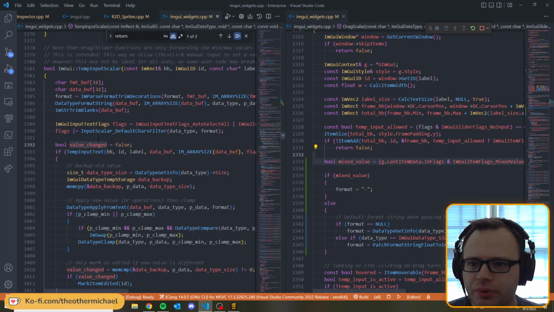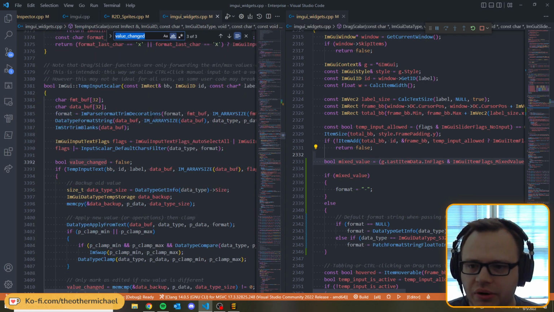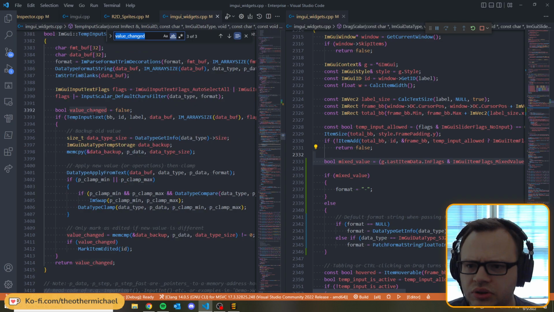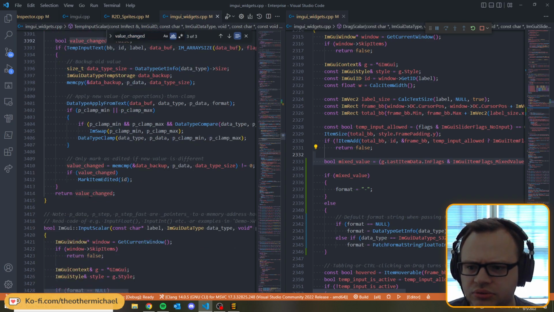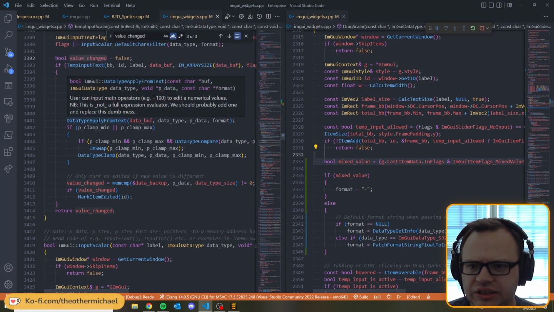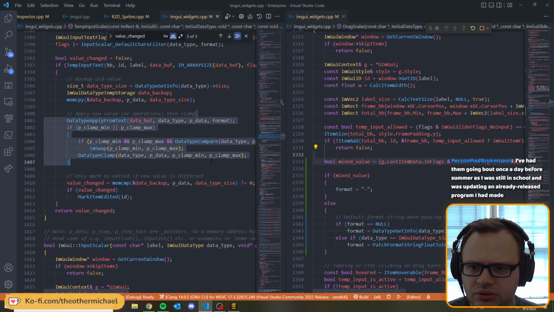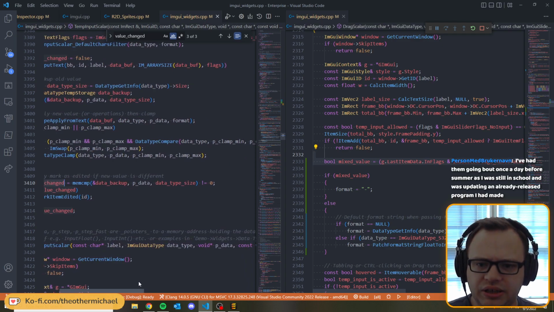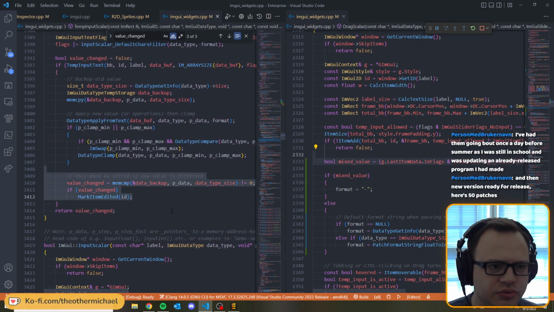Yeah, okay, here we go. Temp input text. So I think that this is where I need to actually have my wrapper. So value changed equals false. And then down here, we have data type apply from text, which I'm assuming this actually does the text input. Only mark edited if new value is different. Okay, value changed equals memory compare, data backup, pdata. Okay, so this is the line I need to change.